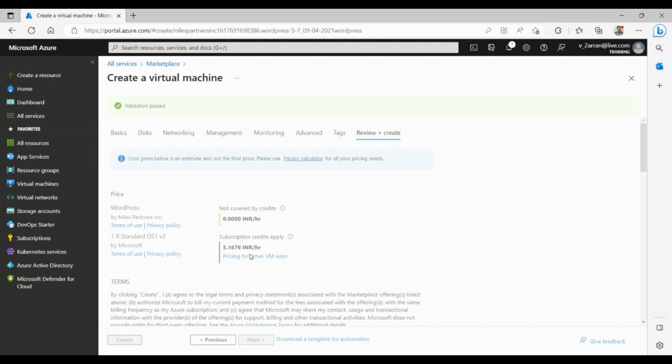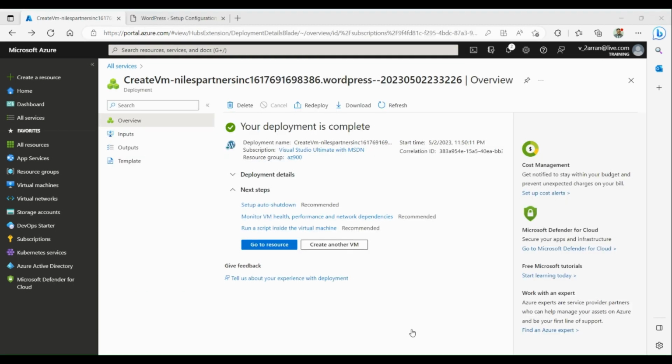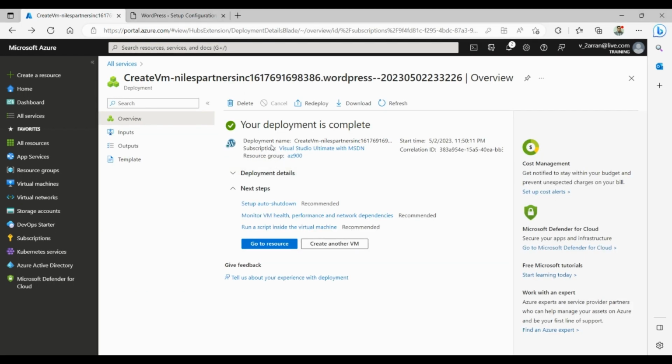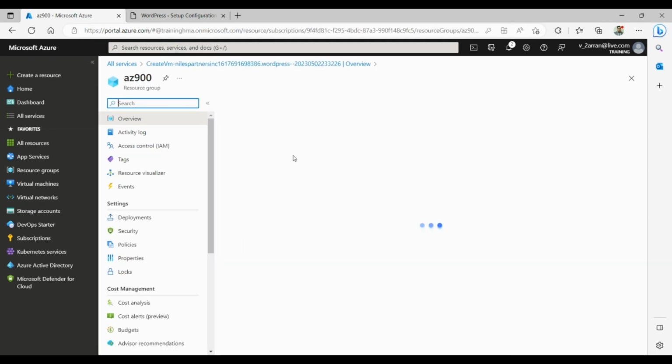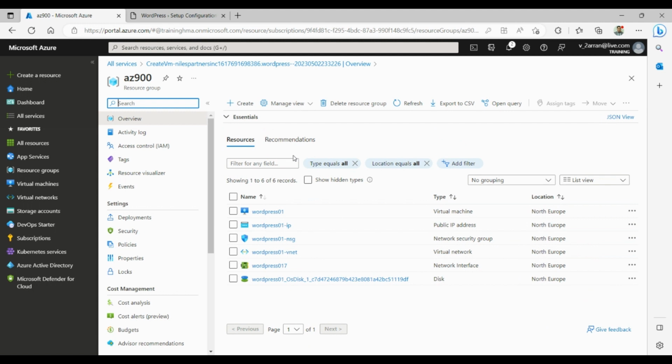And now our WordPress machine is ready and deployed. You can see the deployment is successfully completed. So we have two options. Either we can click on resource group or we can go to the resource directly. So we'll click on the resource group here and see what resources were created. So we can see along with the WordPress virtual machine, we have public IP, network security, virtual network interface, and disks. So we have everything which is required for WordPress to run already created along with the image.